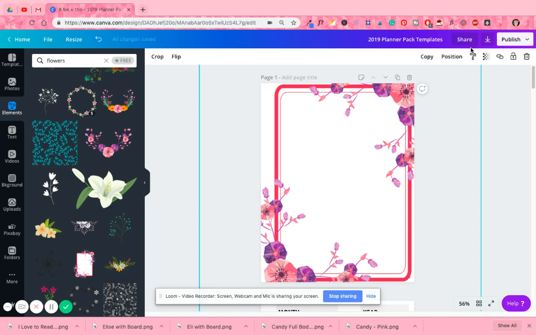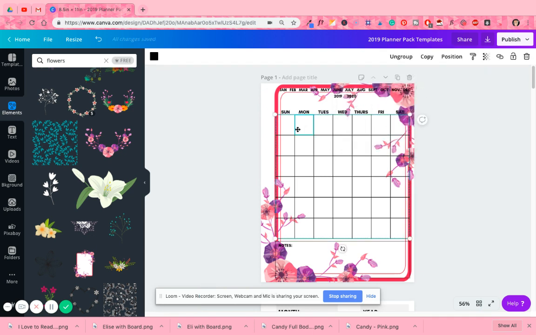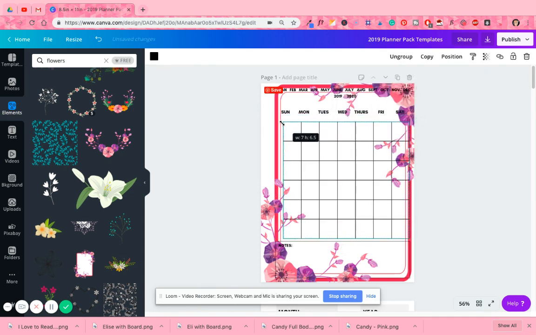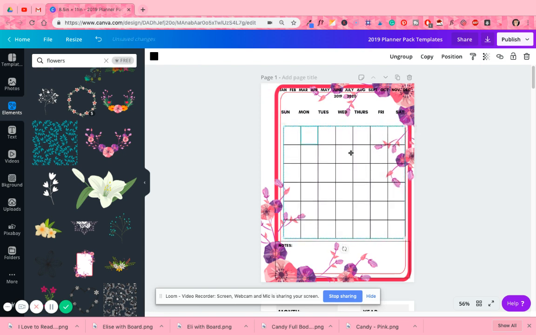So what you could do is have this one and then position everything in the back. And then you could modify the sizes so that it fits within the templates if you want. So see how I'm changing the size so that it's inside of this right here. And then when you hole punch it, except for the flowers down here, this will not infringe on the calendar. So you could do that as well.